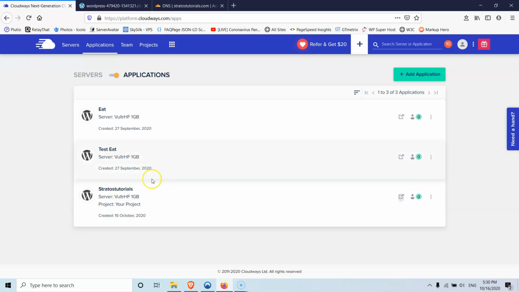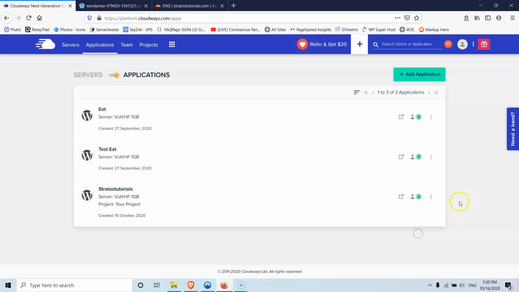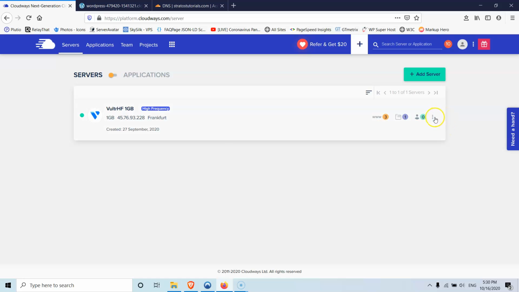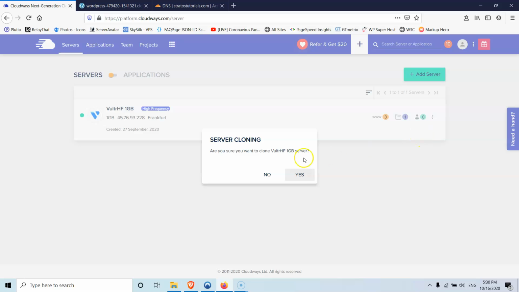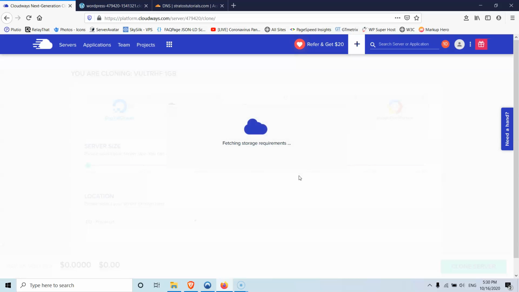And let's go back here. If you have only one website and you don't have more than one, you can go here and click clone server. Let's go to the servers, not here. So if we have only one website, we can go here and click clone server. This will clone the server and everything that we have inside. Let's click yes, and I will see the choices after that.